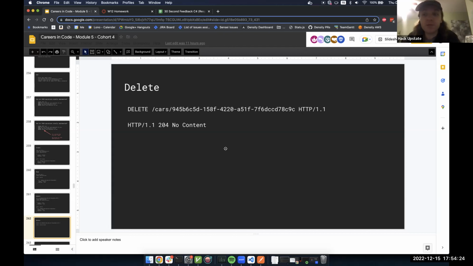So in this case, we removed that car row from the table. In these four requests, we've done every possible pure CRUD REST thing. We've created a row, we've read the table, we've updated a row, and we've deleted a row.